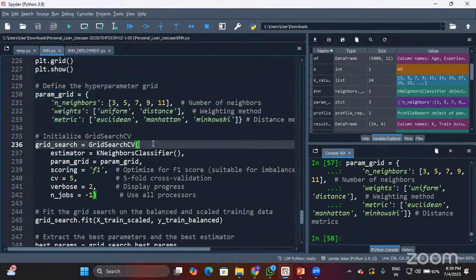Now I'll initialize grid search CV. What exactly is grid search CV? Grid search CV is a hyperparameter tuning technique which tries all the combinations. What do you mean by combinations? Let me talk about it.